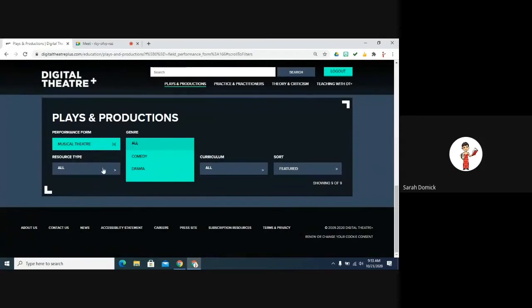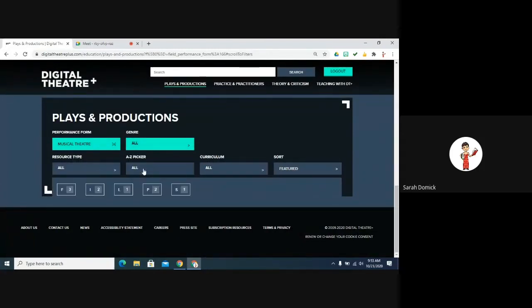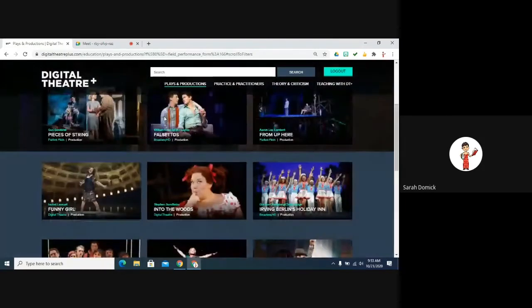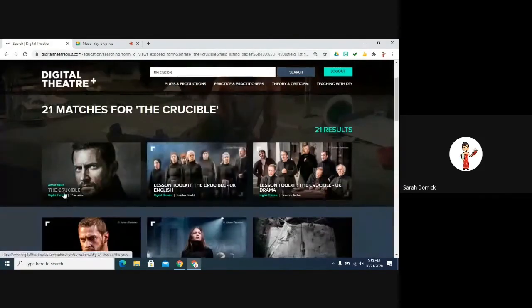You can also sort by genre, resource type. A to Z Picker will show you the options available for the titles that start with that alphabet letter. Again, I always find the easiest way is to use the production search. So let's go back to The Crucible.